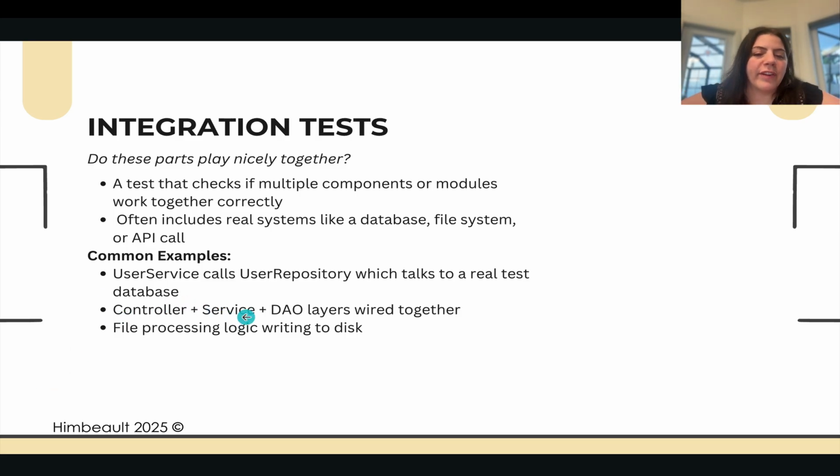There's the controller service and the data access layers, making sure that those are wired together. So making sure our controller and service actually speak to each other. And then file processing logic, right? If you have to save files, or if we're writing something out or overwriting information, we can test those at this level as well.